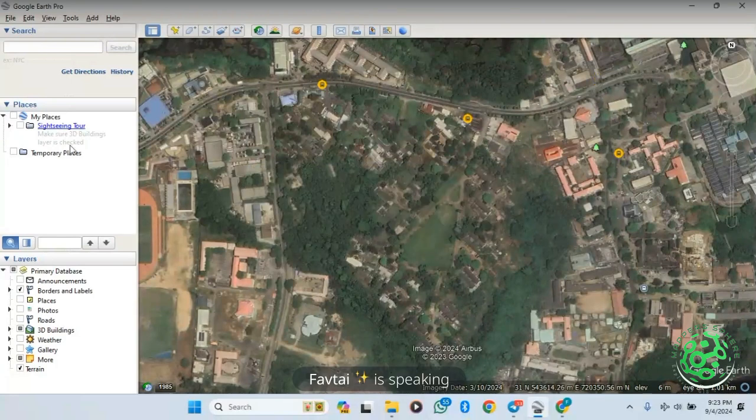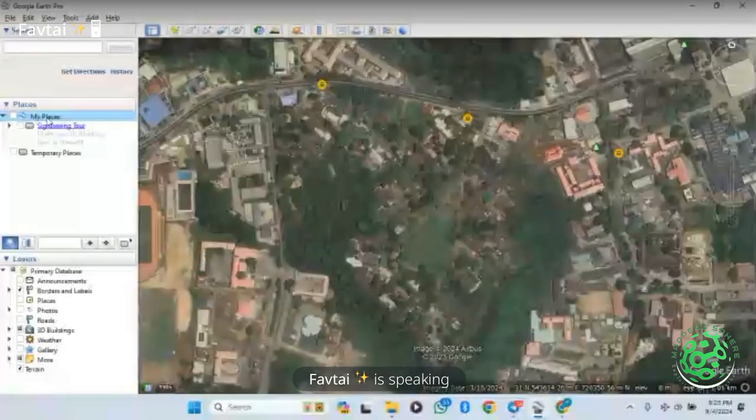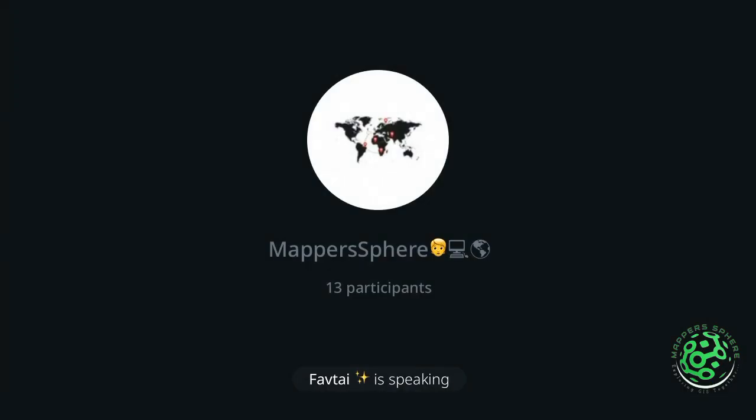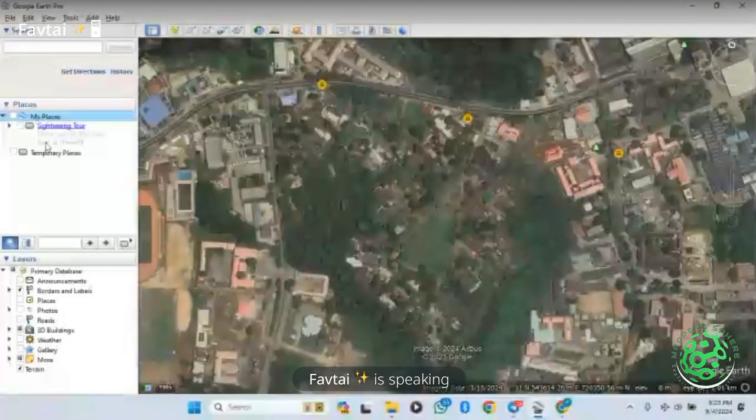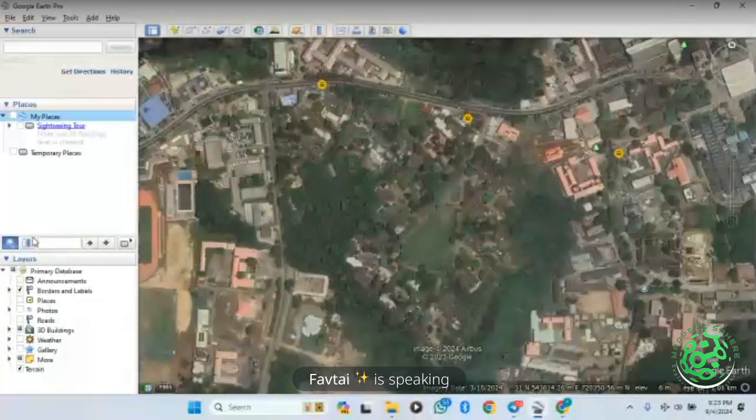So if I show you ArcGIS, this is how this place will look. Anything you create under this My Places folder will be saved on your computer by default. But with these temporary places, anything saved there, once you close Google Earth, you'll not be able to find it again.